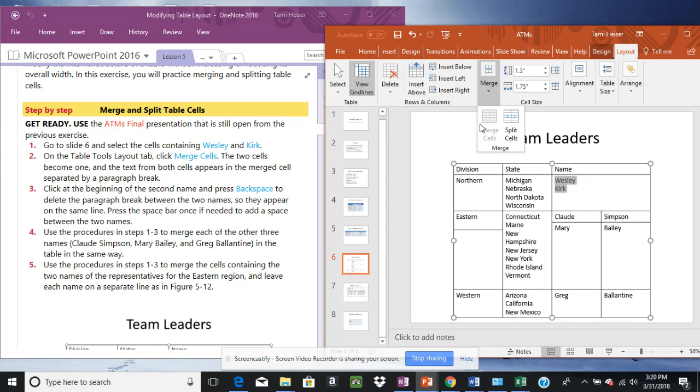Merge cells. The two cells now became one, and the text from both cells appears in the merged cell, separated by a paragraph break. Click at the beginning of the second name and click Backspace. So I'm going to hit backspace here. So now they're side by side, so I'll need to put a space in between.